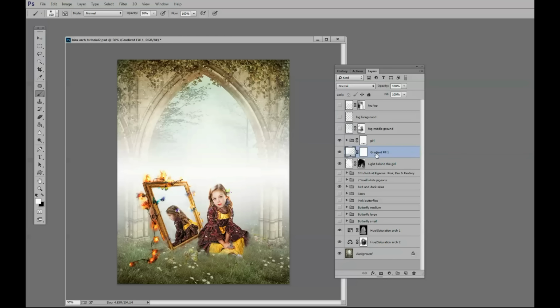Now you have the gradient fill layer behind the girl. Just to give you a demonstration, if the girl was under, let me just move it under. See, it would look wrong and it would be too much for you to mask it. Okay, so let's go back, put the girl at the top. So the gradient fill is behind the girl, right?